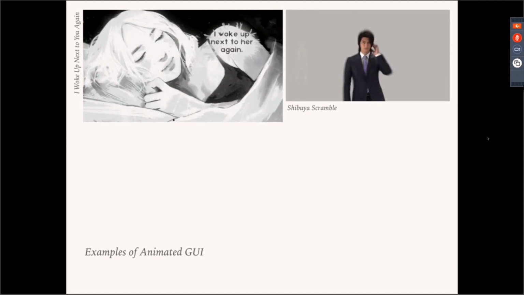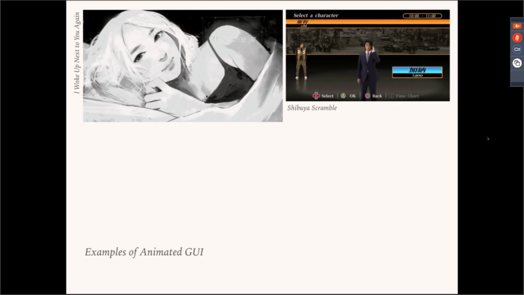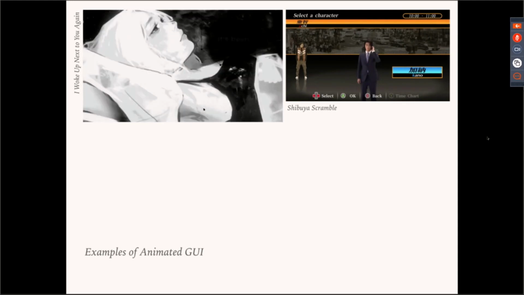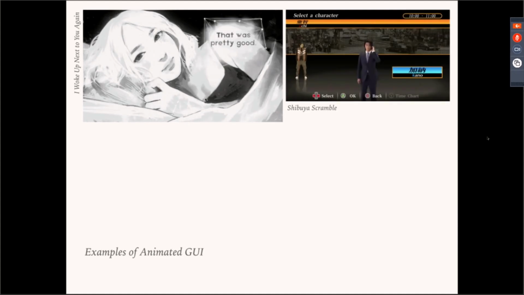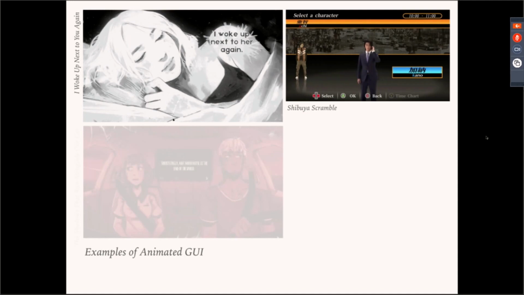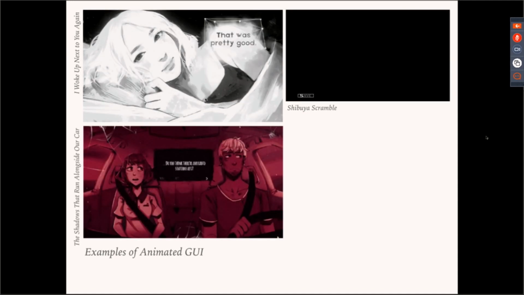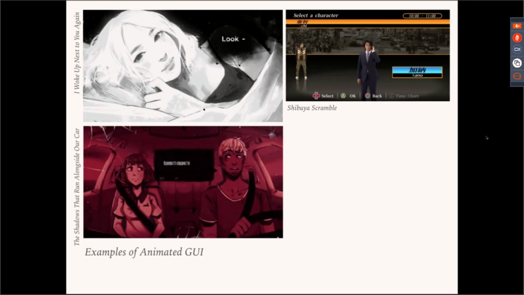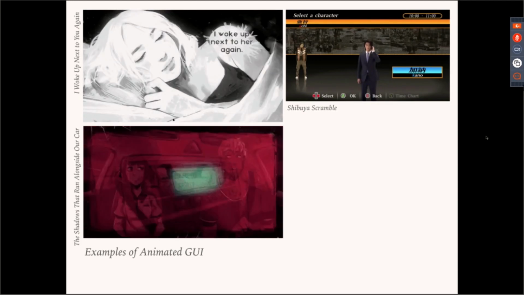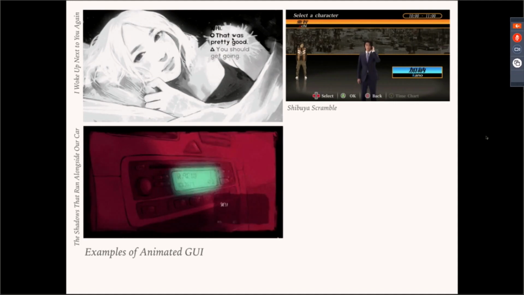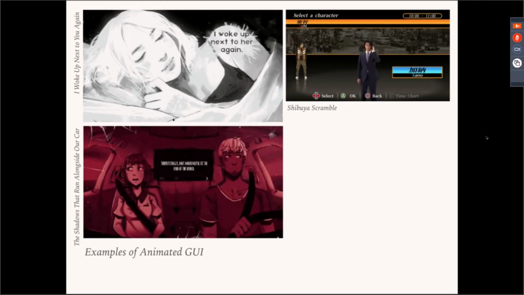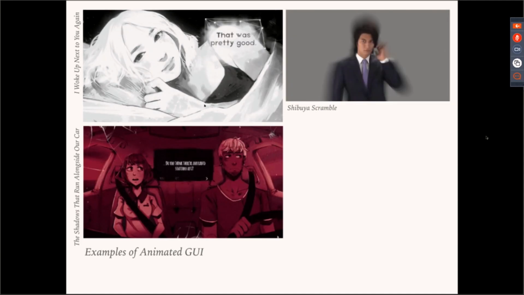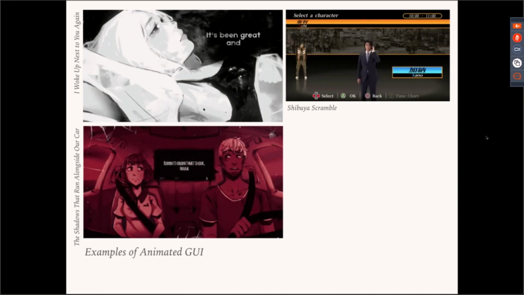And then when you click on the character, you zoom in and become that character. It's kind of cheesy, but I love it. It gets me really pumped, like, yeah, I want to be Kano now, you know? And then there's the shadows that run alongside our car by Lux Rain. It's a really pretty game, and I think the prettiness is also down to this really simple animated frame, animated text box. It just brings it all together. I think it looks really polished because they've done that.